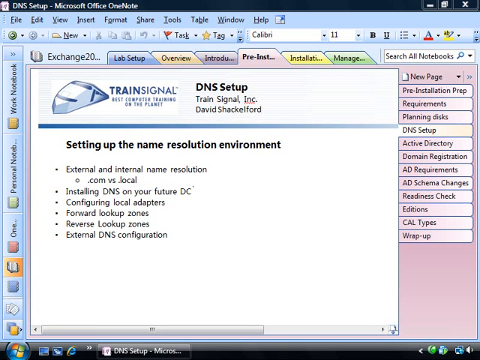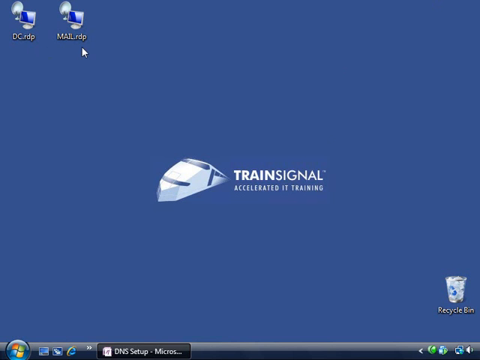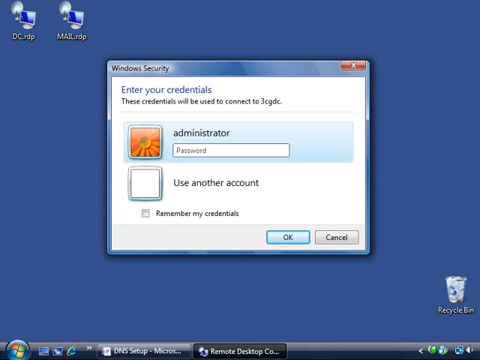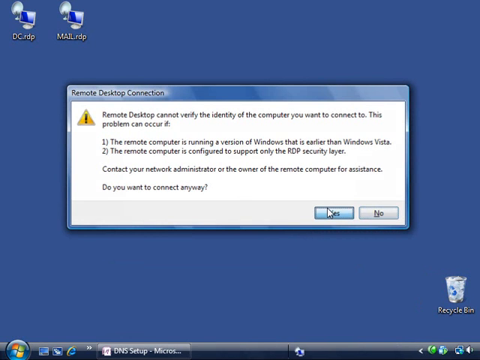First thing we're going to do is get DNS set up on the future domain controller. So what I'm going to do is I'm going to go ahead and pull that up. What I've got up here are two shortcuts. These are both remote desktop protocol shortcuts, and using them will open up remote desktop and connect to that server. This is the server we've already set up to run Exchange 2007 on. And this is the one we've earmarked to be our domain controller. So I'm going to have to validate here. Click on yes.